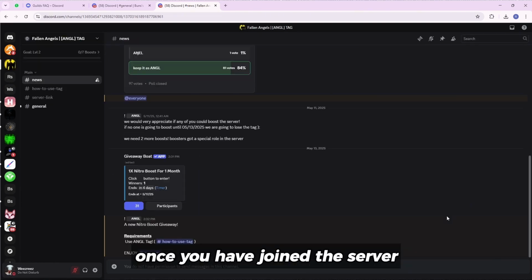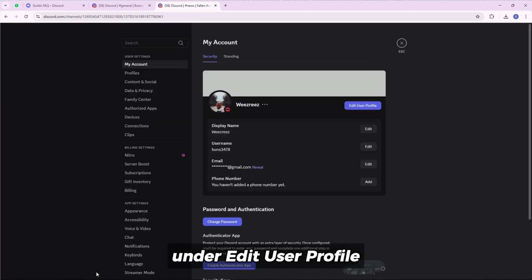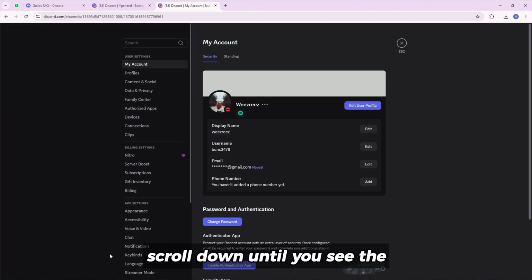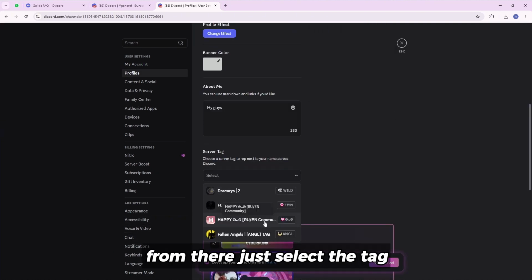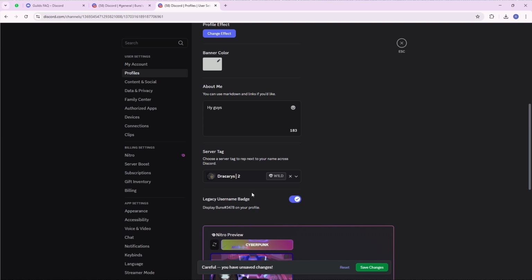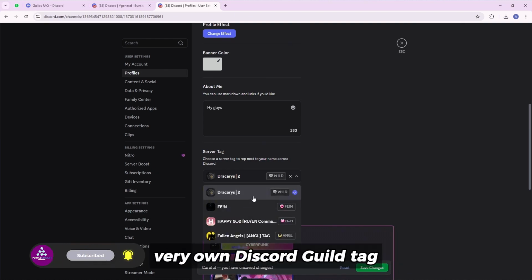Once you have joined the server and chosen a tag you love, head over to your user settings. Under Edit User Profile, scroll down until you see the option Server Tag section. From there, just select the tag you joined for the server. And that's it. You now have your very own Discord guild tag.